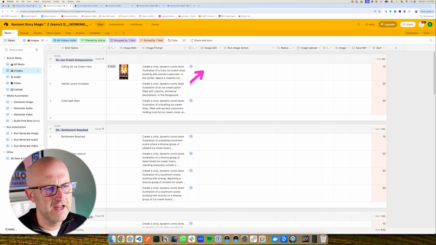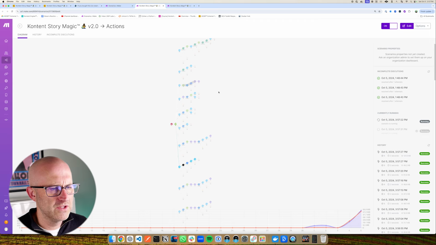So now if I wanted to generate that image, I could simply say image go. That's going to run the image action. Again, we've selected OpenAI just to save on credits from the more expensive AI models. It's going to generate that image using this automation that is right here. You can see the audio is getting generated quite quickly right here.